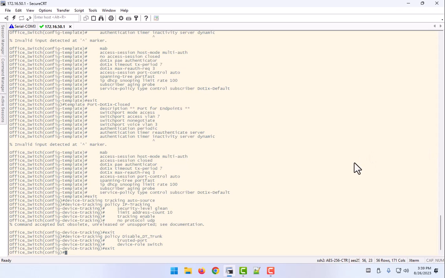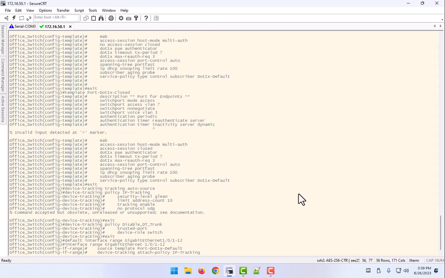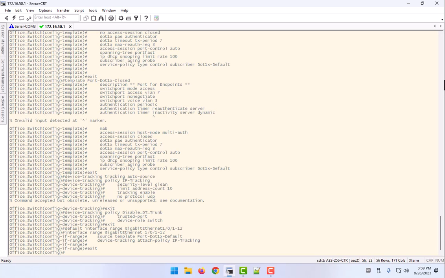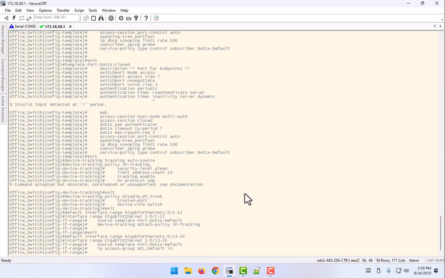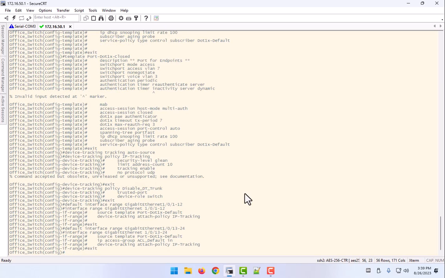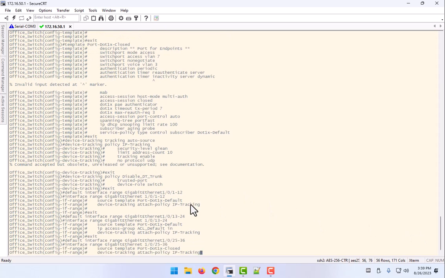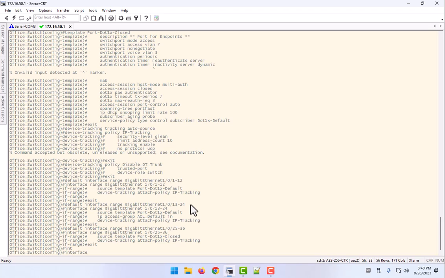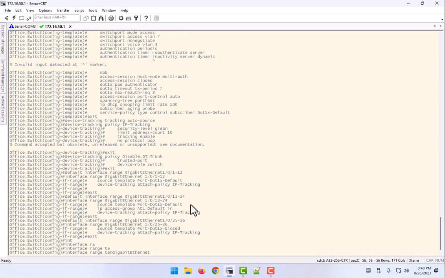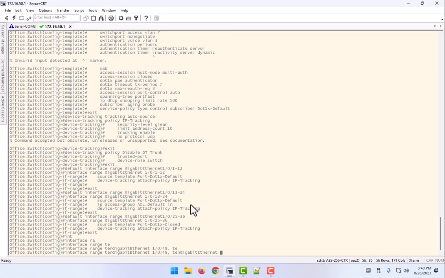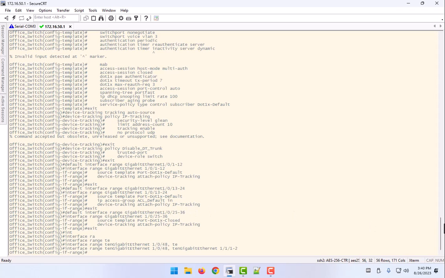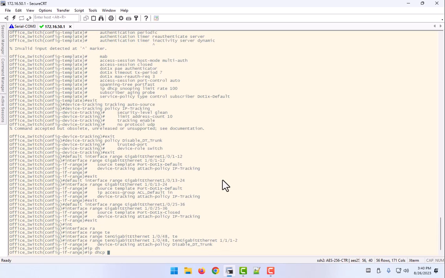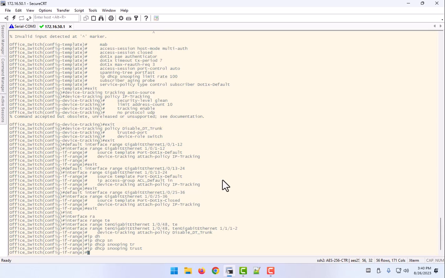So ports 1 through 12 are the monitor mode. 13 through 24 are the low impact mode. And then 25 through 36 are the closed mode. And then interface range TenGigabitEthernet 1/0/48, TenGigabitEthernet 1/1/1 and 2. We will need to add that device tracking. And I'll make sure that's on there too for trust.